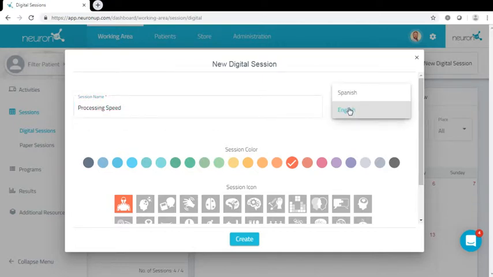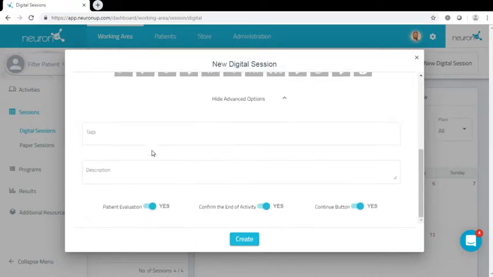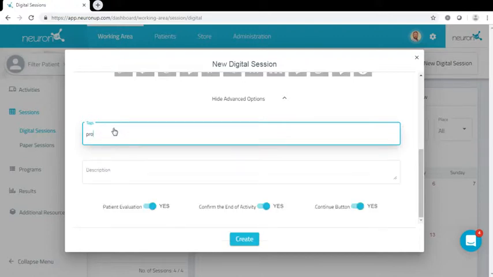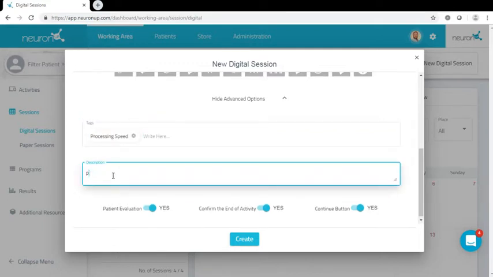We can do it in English or Spanish. We can select a session color code. We can add different icons depending on how you want to organize your sessions. And we can show here advanced options, so we can tag it. We can add a description.